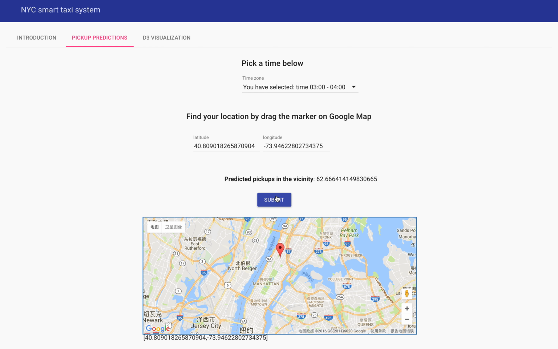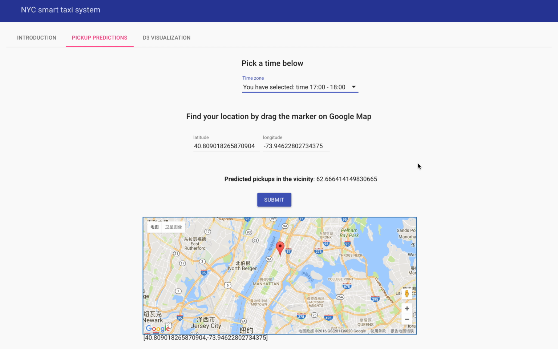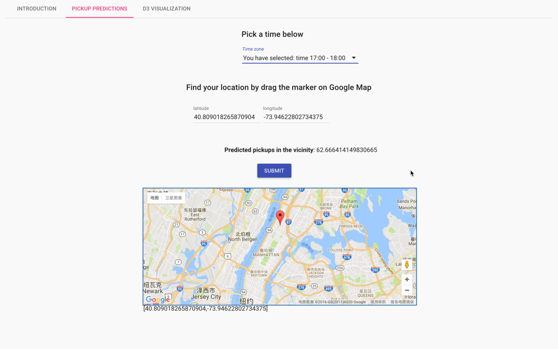Of course, you will have significantly more pickups during 8 to 9 a.m. than during 3 to 4 a.m. And you can also change the location. For example, let's change our time zone to 17 to 18 p.m. and we change the location.